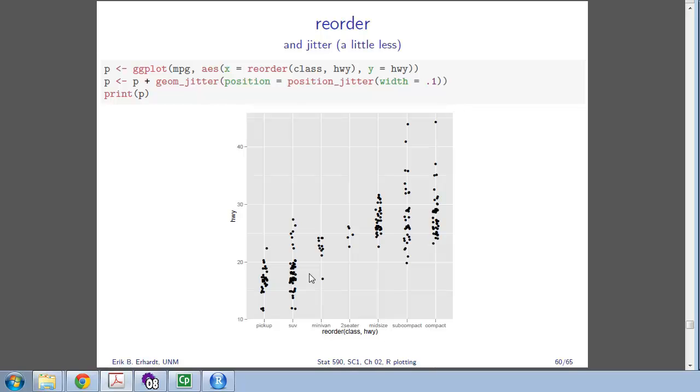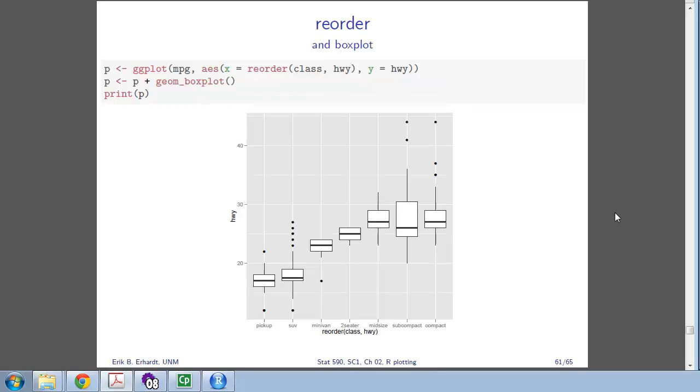What's something else we could do to this plot to improve it? Well, we still have points laying on top of each other, so we could add a little bit of transparency if we wanted to. And there are several other things we can do. All right, let's see what else.